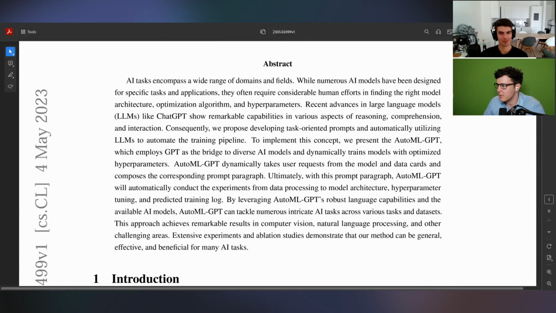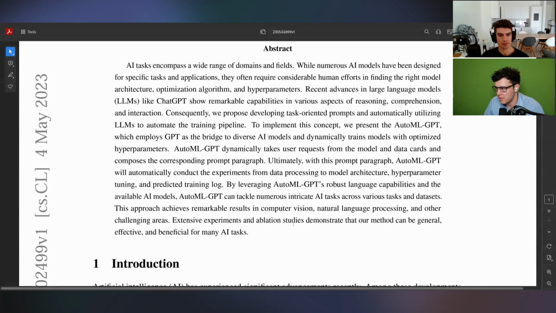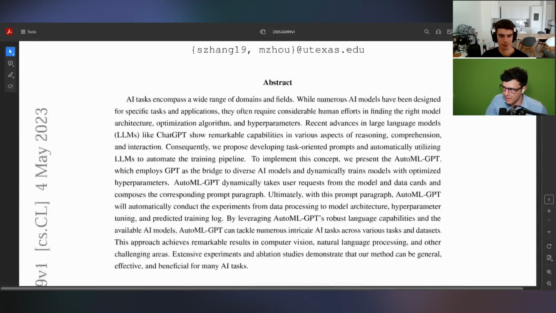To implement this concept, we present AutoML-GPT, which employs GPT as the bridge to diverse AI models and dynamically trains models with optimized hyperparameters. AutoML-GPT dynamically takes user requests from the model in data cards and composes the corresponding prompt paragraph. Ultimately, with this prompt paragraph, AutoML-GPT will automatically conduct experiments from data processing to model architecture, hyperparameter tuning, and predicted training log. By leveraging AutoML-GPT's robust language capabilities and the available AI models, AutoML-GPT can tackle numerous intricate AI tasks across various tasks and datasets. This approach achieves remarkable results in computer vision, NLP, and other challenging areas. Extensive experiments and ablation studies demonstrate that our method can be general, effective, and beneficial for many AI tasks.